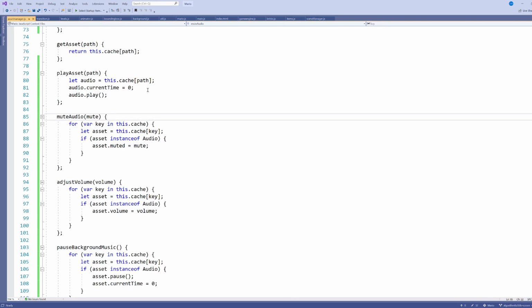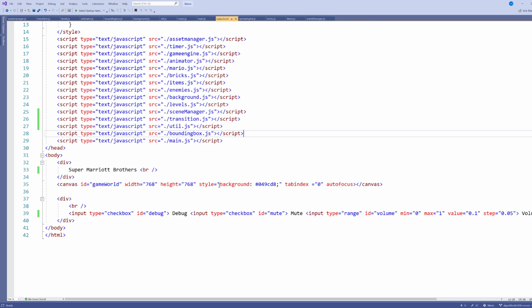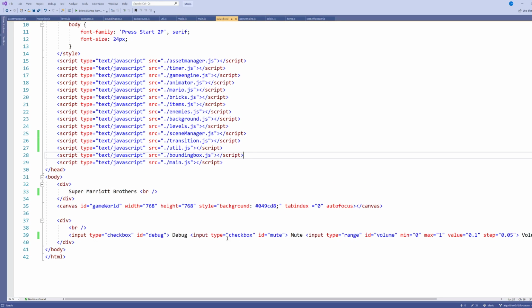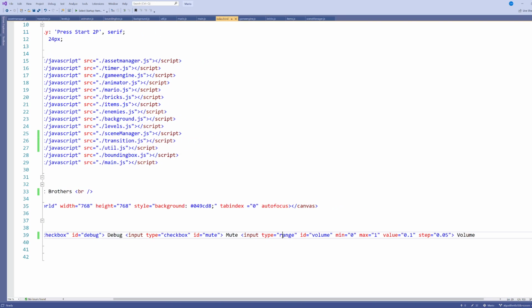I mentioned I set up that mute button and the adjust the volume slider. Maybe let's just take a look at the inputs for a second there. The mute was just a checkbox, so that's pretty simple. But I've also set up one of these range sliders. Your volume should be between 0 and 1, so this is easy. I just set it between 0 and 1.